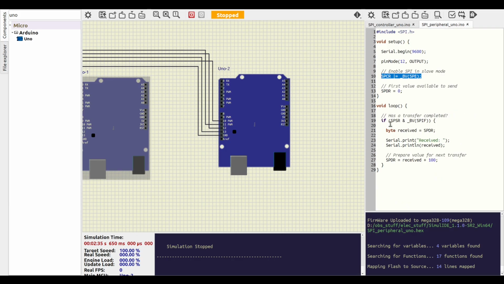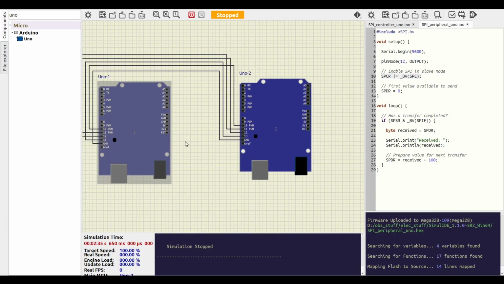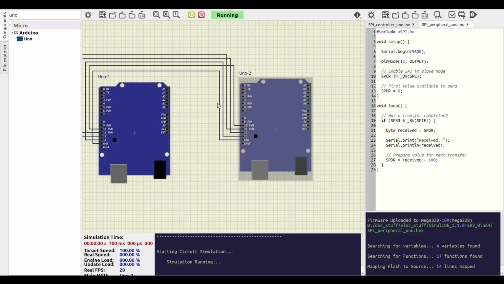On the peripheral side of things, we check to see if a transfer has actually happened. If it has, then we set our receive here. Receive it back. Well, let's see how this all works. Actually, it's pretty simple. Clear this out. Let me set the other one here. Oh, let's clear that out. All right, let's run it and see what happens.